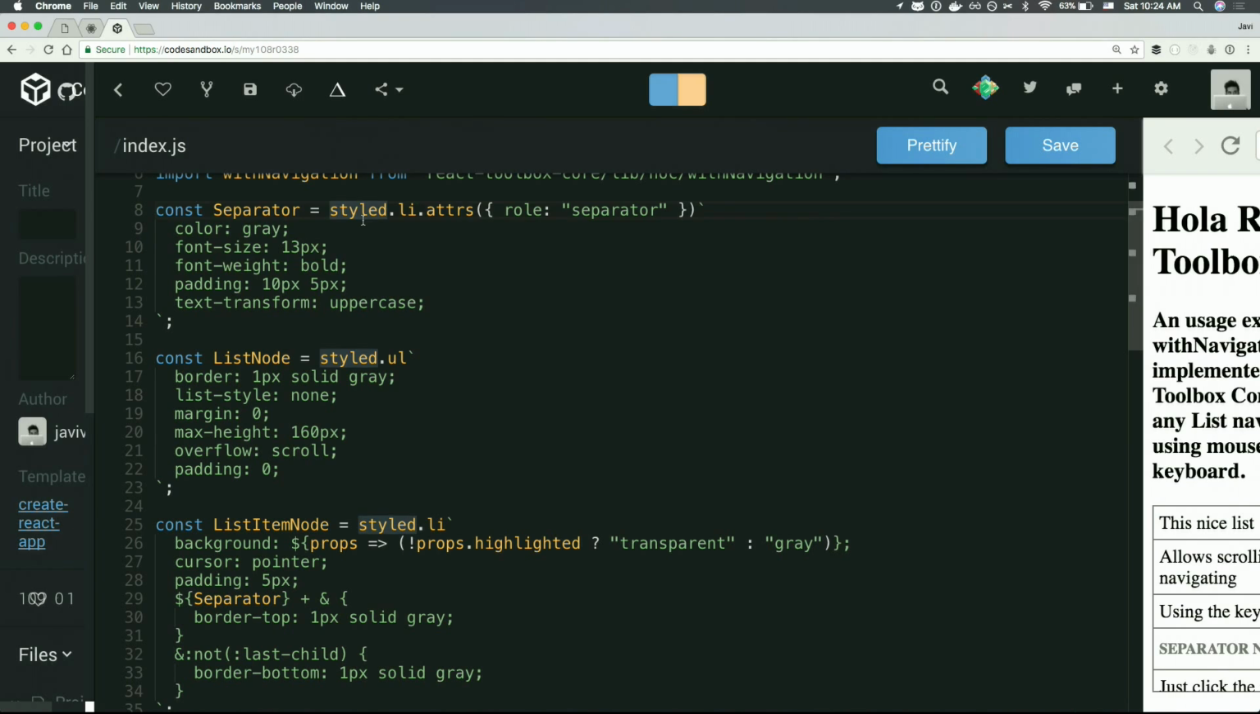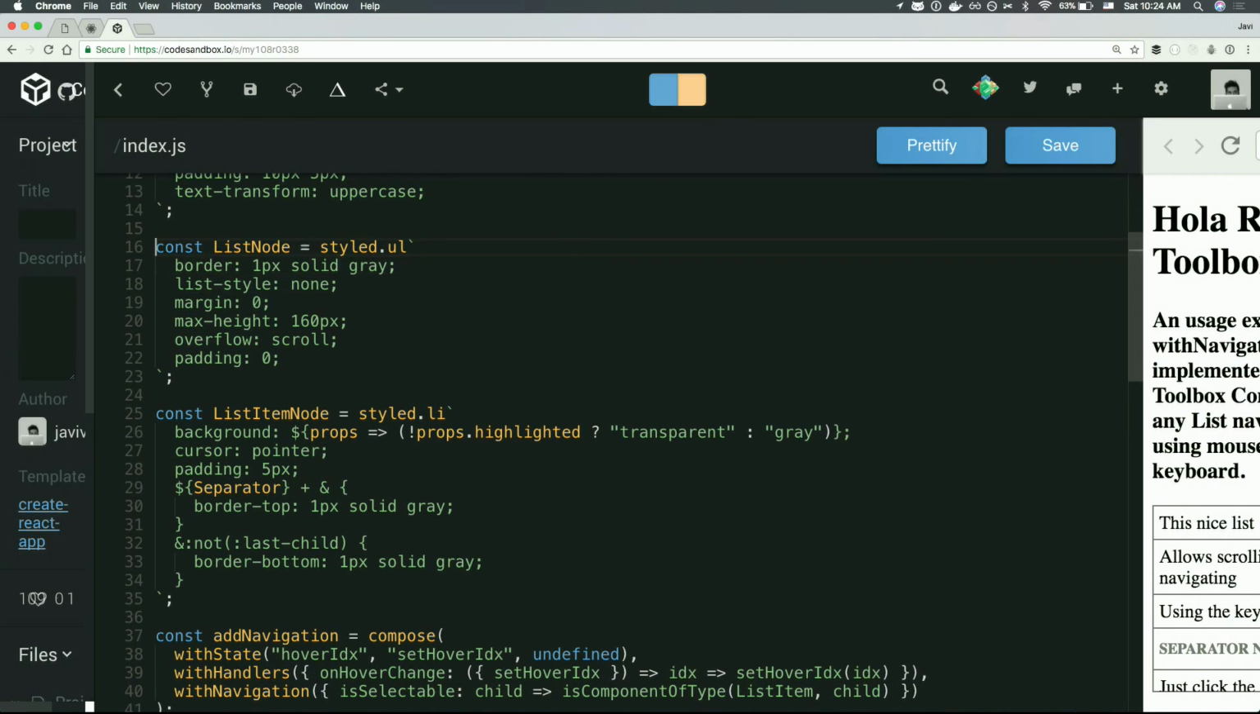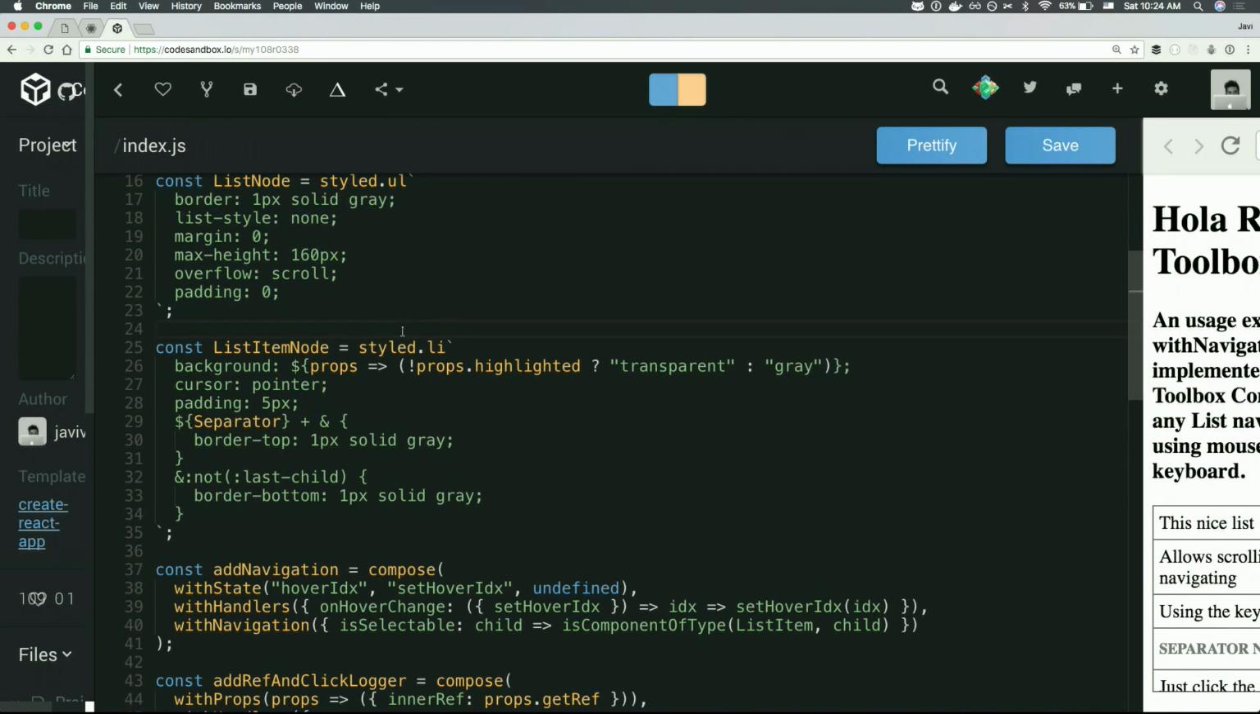So now, I'm creating here just a separator component, just a regular styled component, nothing special about it. I'm creating here the list node, which is the primitive that is going to render the unordered list. It has nothing special either. And the list item node, which is again the same, but there is a small contract for this higher order component, which is that the selected item, the highlighted item, is going to get a highlight property. So what I do here is interpolate the highlight property to say if the background should be transparent or gray, right?